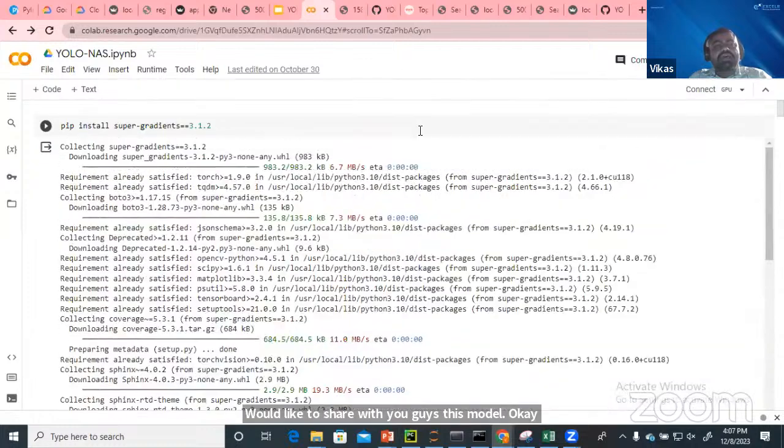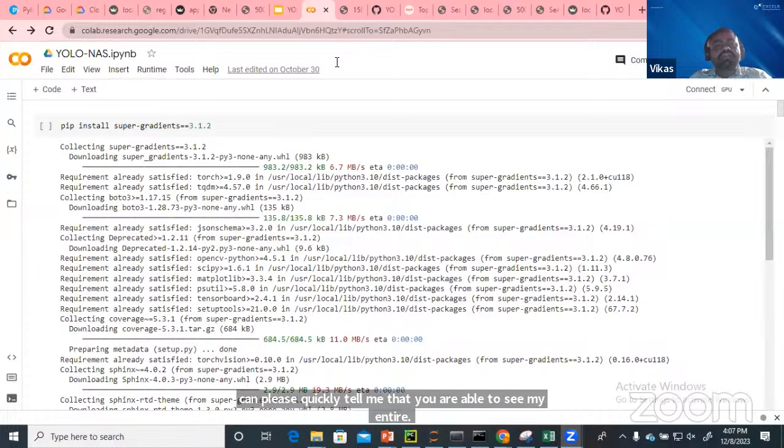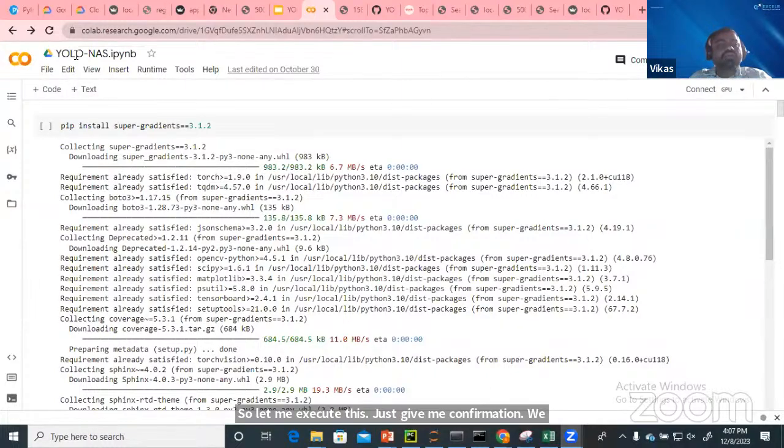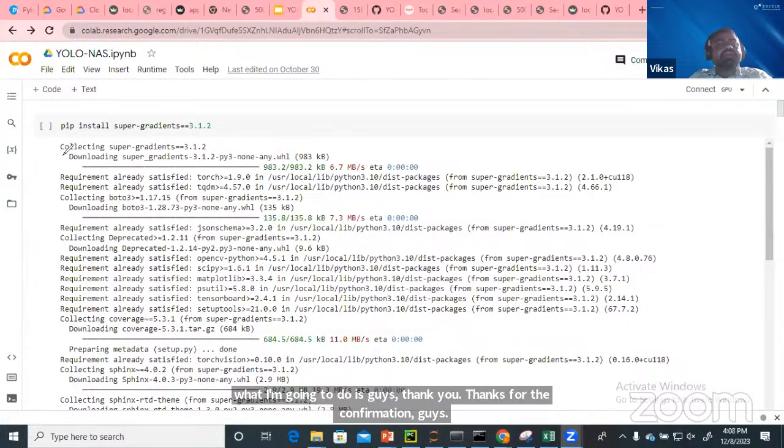So guys, quickly, Sanam, Nisha, Rahul and the others, can you please tell me if you are able to see my entire Colab notebook, YOLO-NAS? Let me execute this. Just give me confirmation and we can start executing this YOLO-NAS model. All right, guys, thank you for the confirmation. Mohammed, sir, thank you. Everyone, thank you.